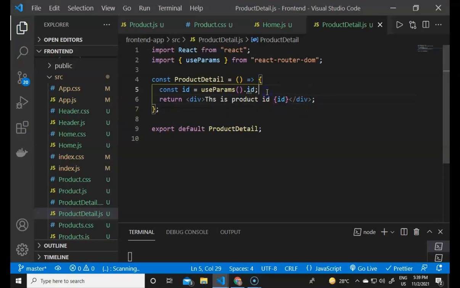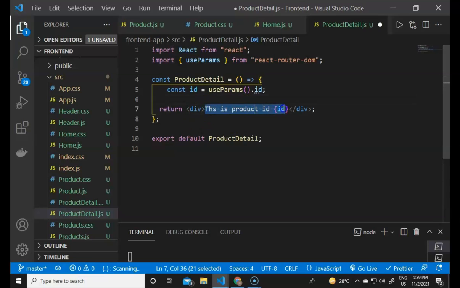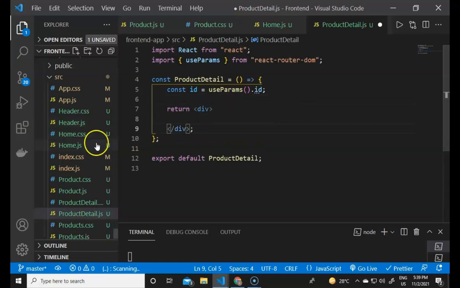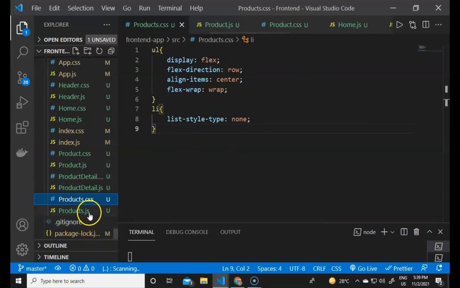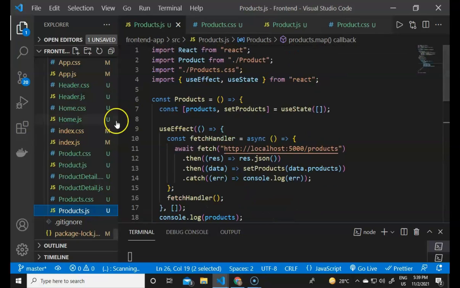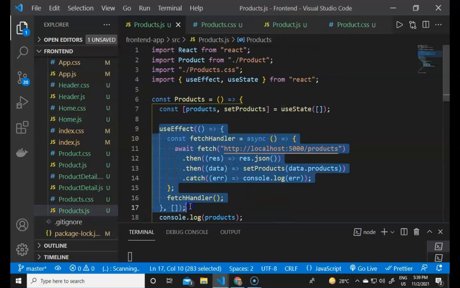So except the return statement, I will just remove this, and I will create a div. Now we have already created a get request in the products.js. So we have to go to the product.js, copy this useEffect function, and paste it in the product detail component.